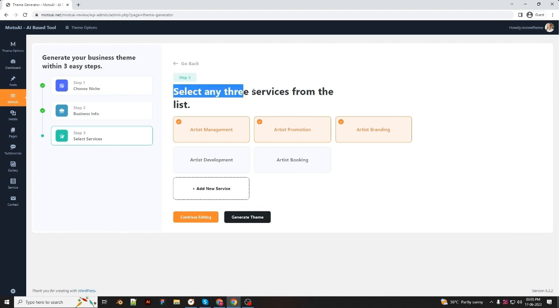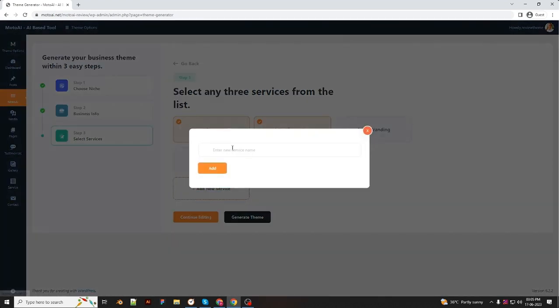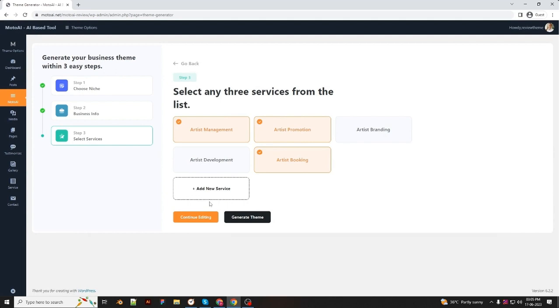In this step, you will see suggested services that are generated through AI based on the type of your business and niche. You need to choose any 3 services from the list or add a custom service as well. Once you are done selecting services, you will see 2 options. First, to continue editing. Or second, to generate the website directly.